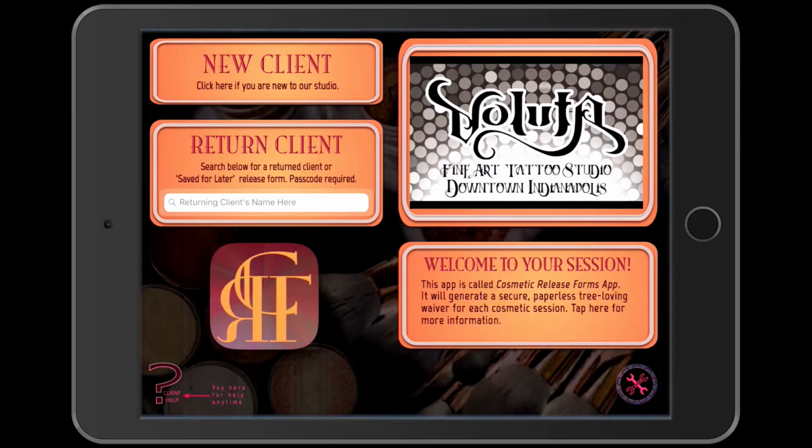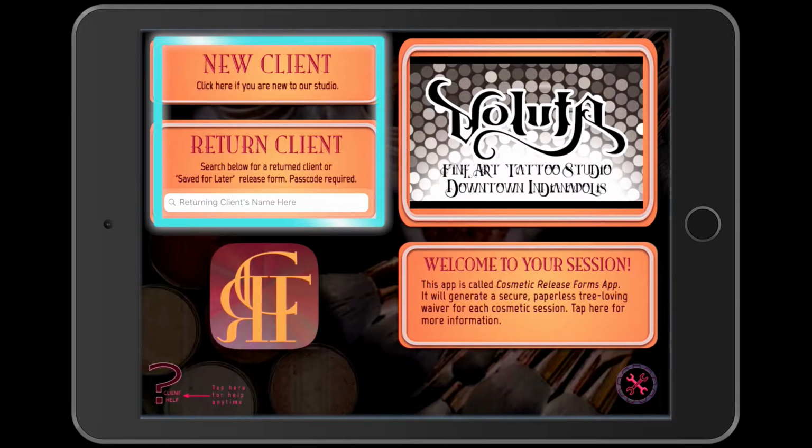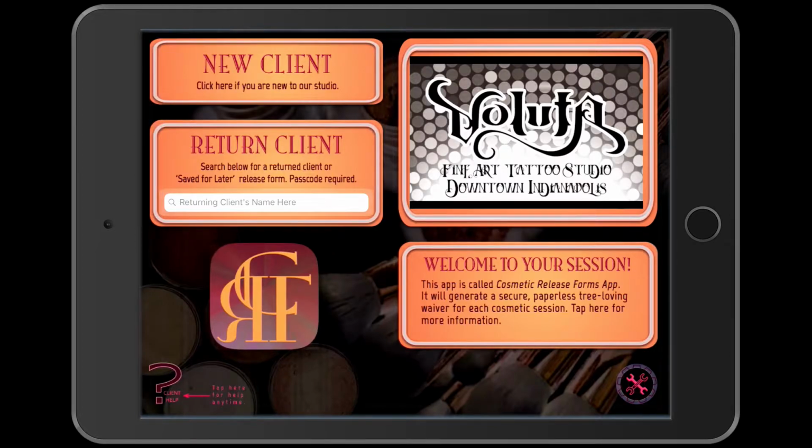As your client taps the screen, they're going to be greeted with two different options, new client or returning client. If you're looking for information on how to handle returning clients, please click the icon in the top right. Otherwise, continue watching as we talk about how to set up a new release form for a new client.